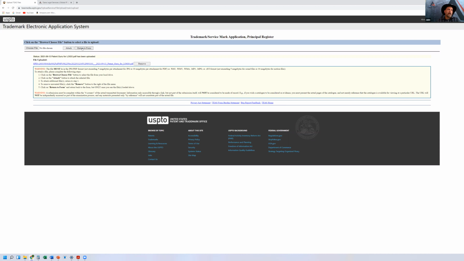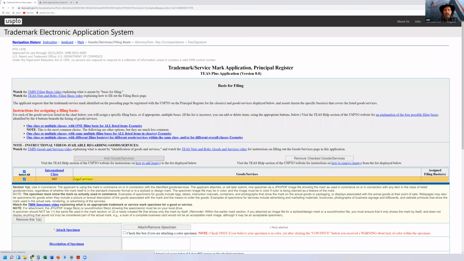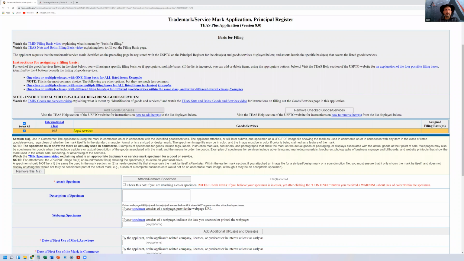Now that it's attached, I return to the form. And if you look on the form, you will now see that it says one file attached. Okay, and it says check this box if you are attaching a color specimen, but you only check this if you get a problem and the warning when we move on. You don't need to worry about it until you move on. Now it says describe the specimen. So what is the specimen?